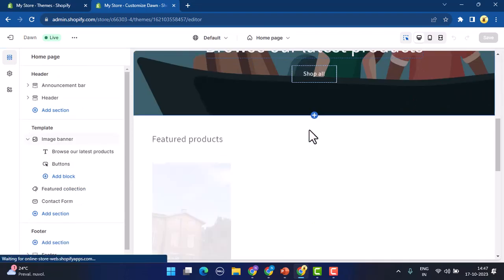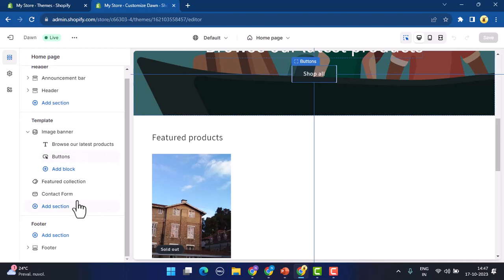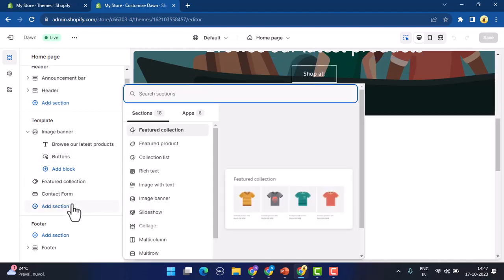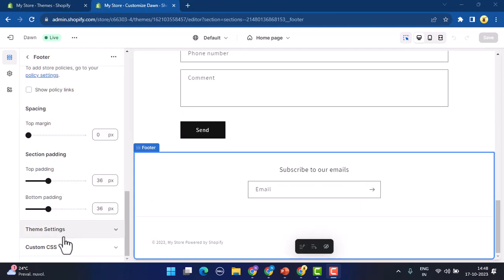So right on this page, what you have to do is move towards your left hand side bar, and you can see there are multiple options. From there, you need to tap on add section. As soon as you click on add section, you can see right at the bottom there are multiple options. From the list, you'll need to tap on custom CSS.